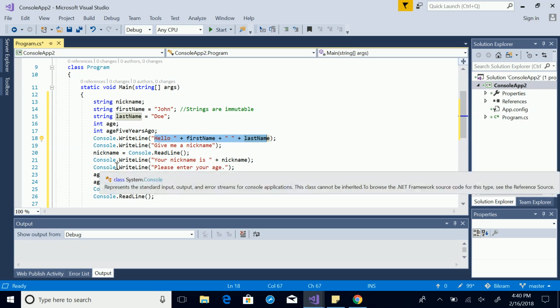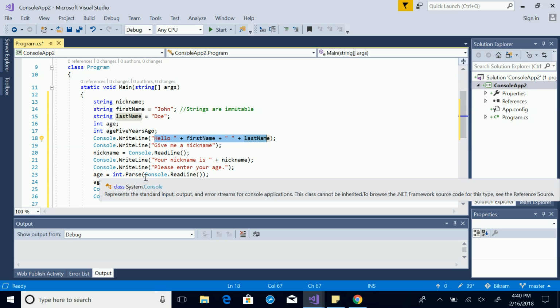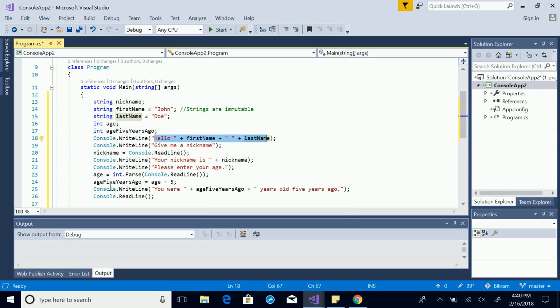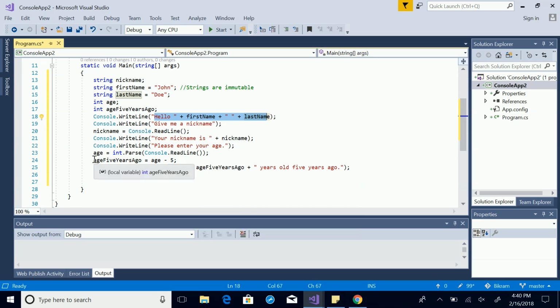And we're going to say Console.WriteLine again, asking for their age. When the user types in their age, we take the user input and parse it as an integer. That means we're going to change that user input to a number, and then we put that number into our variable called age. Once we have that number in age, we're going to subtract 5 from age. So age 5 years ago would be age minus 5. It's a simple arithmetic operation.